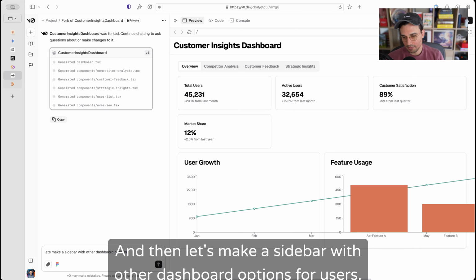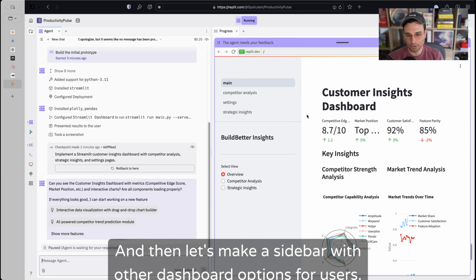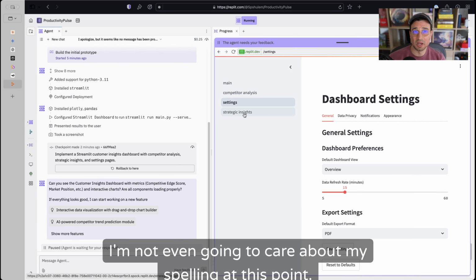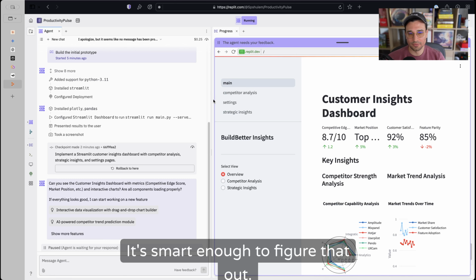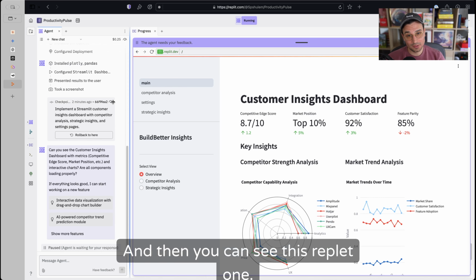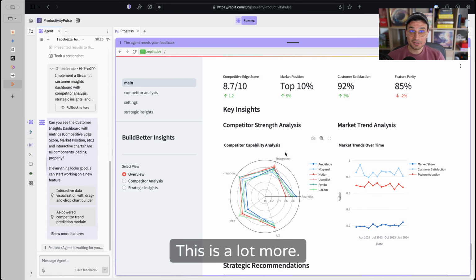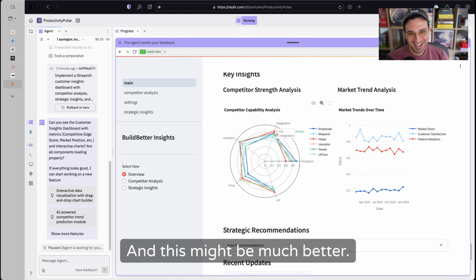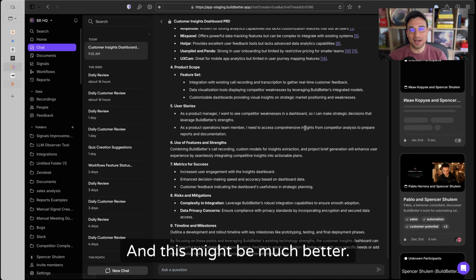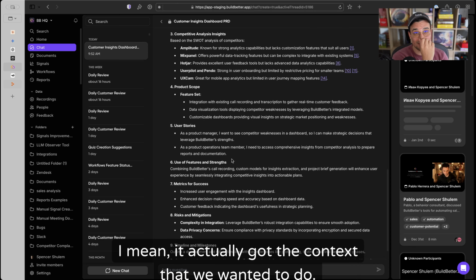And then let's make a sidebar with other dashboard options for users. I'm not even going to care about my spelling at this point. It's smart enough to figure that out. And then you can see this Replit one. This is a lot more. And this might be much better. I mean, it actually got the context that we wanted to do.